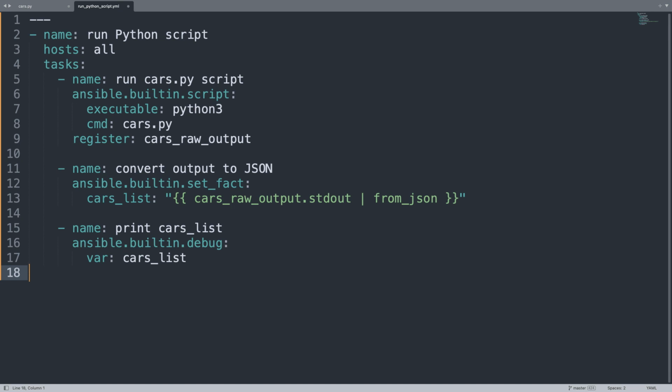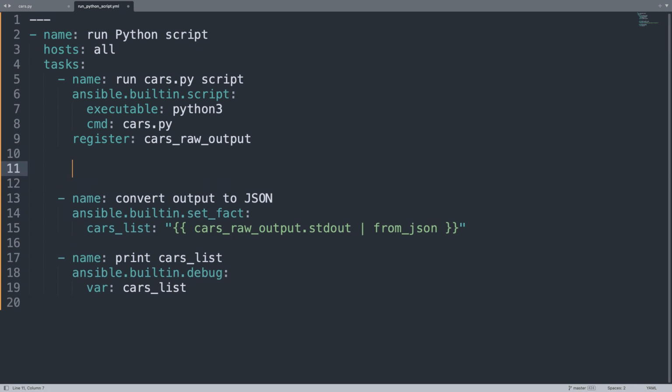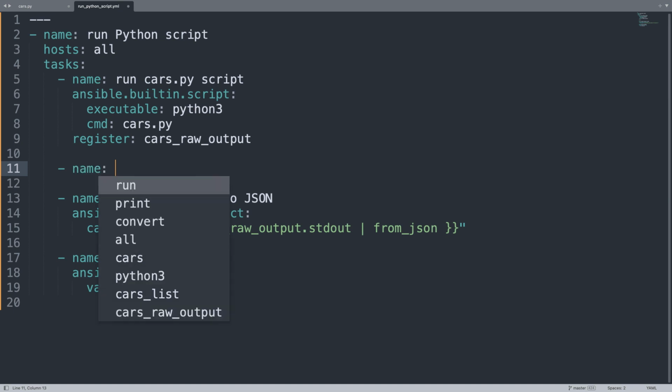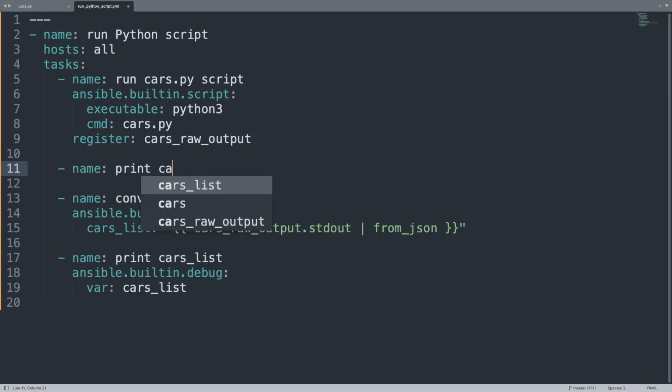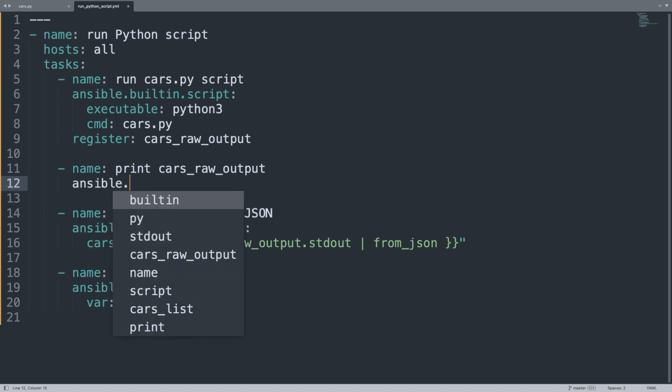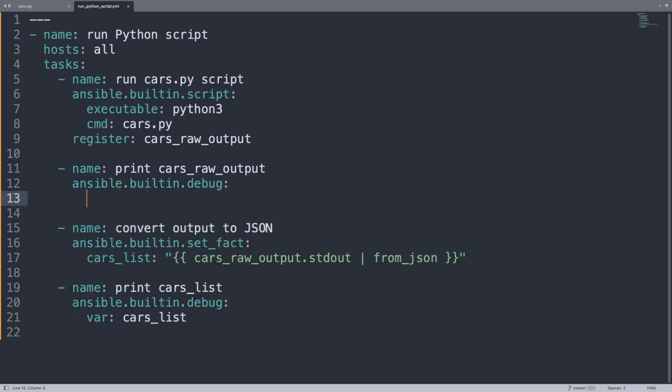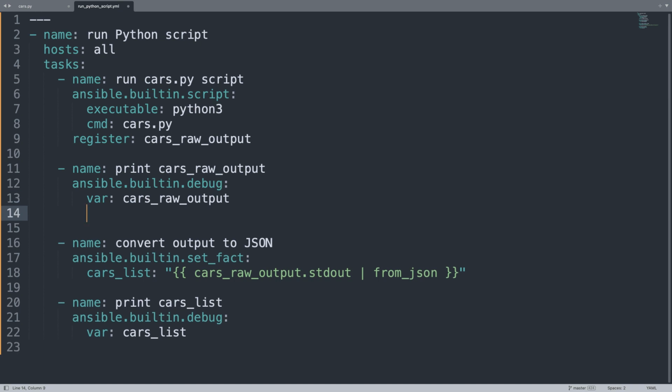What if you are curious to know the exact value of the cars raw output? Well, we can insert an extra task named print cars_raw_output using the Ansible built-in debug module to display on screen. The variable will be cars_raw_output, but let me trigger it only on verbosity. In this way, this task will be available only when we specify some verbose execution, not in all the executions. Okay, great. So let me recap.